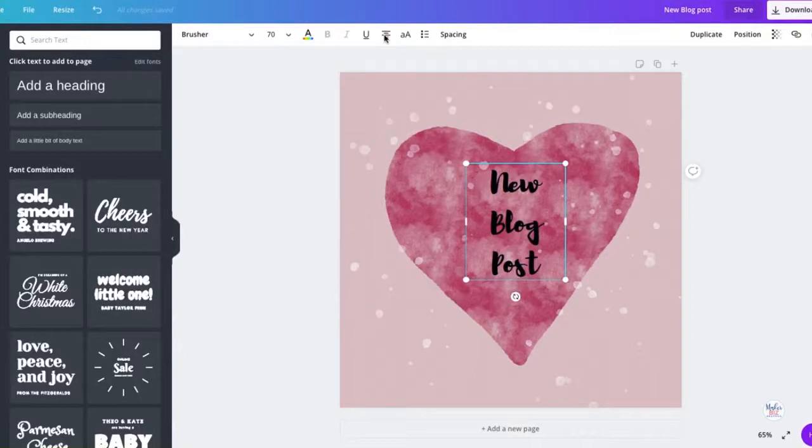You can change the alignment of your text by coming up to the menu bar and clicking on the alignment tool. You can set it left, justified, set it right, or center the text. So just choose what suits your design and have a play around to see what works best.